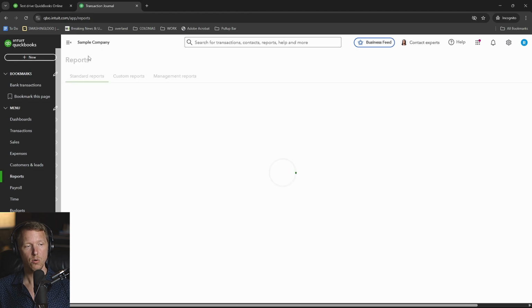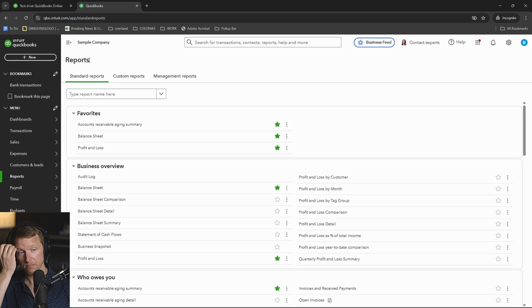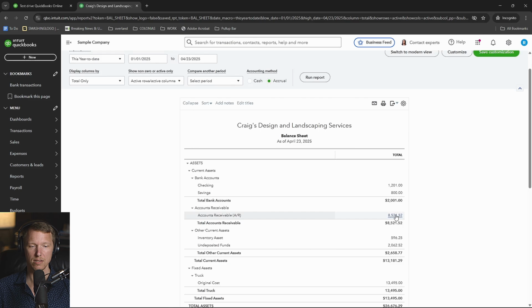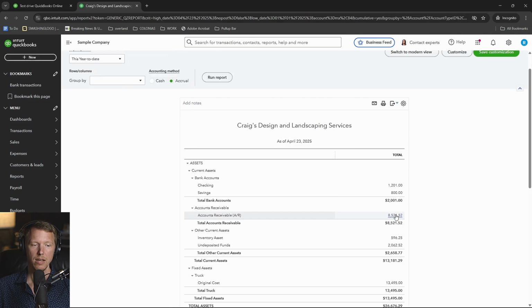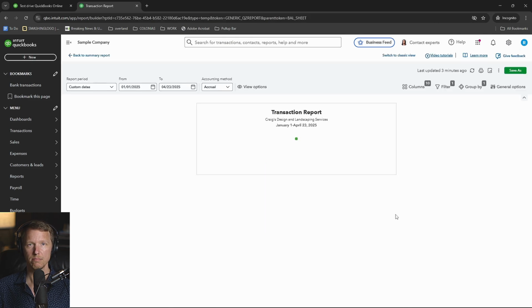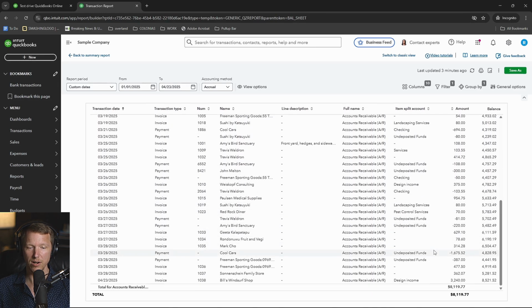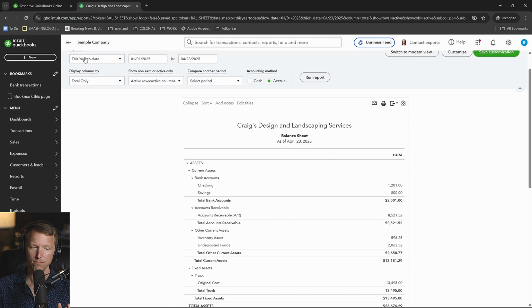Suffice it to say, we can go back to reports and go to the balance sheet, and we can see where that is sitting on our balance sheet. Accounts receivable right now. We debited accounts receivable, and that's why we see it here. And we credited the income, which is on the profit and loss.